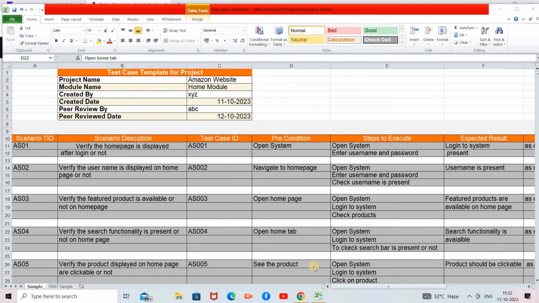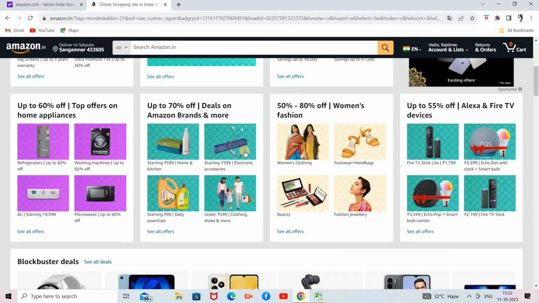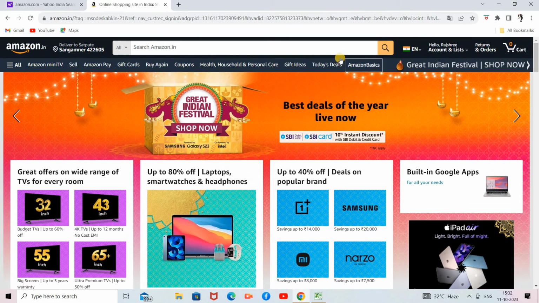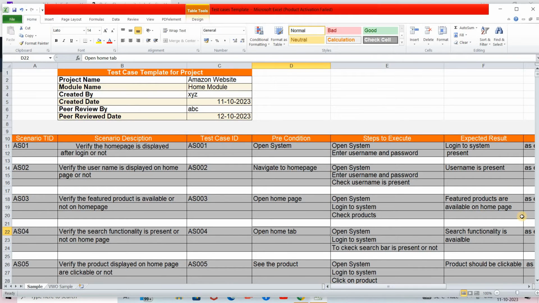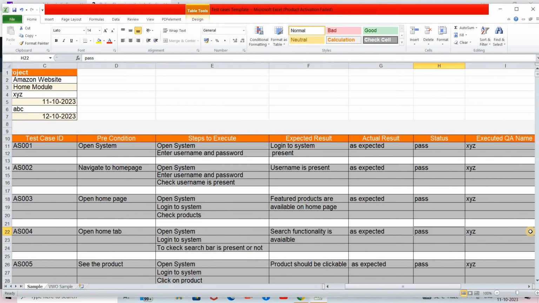So let's see. Once we navigate to our home page, you can see here is the search bar, a clickable search bar. That means the search bar is active and available in front of us. Our expected result and actual result match, so this test is passed.